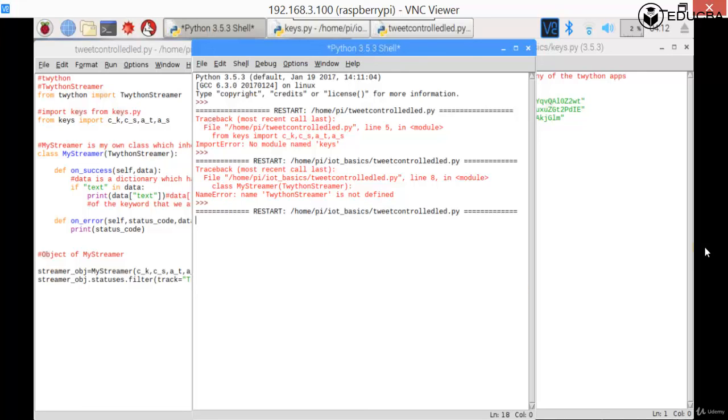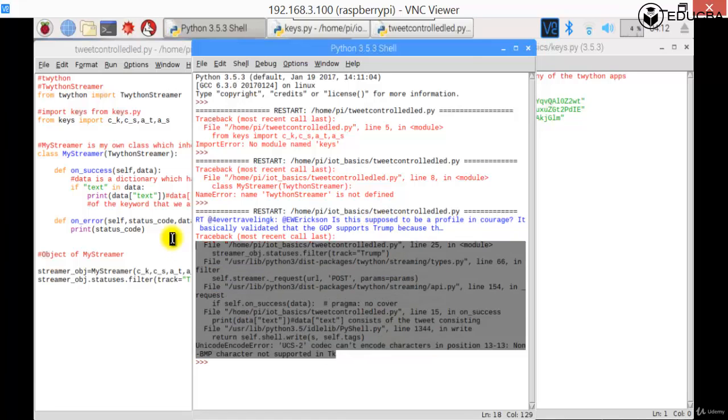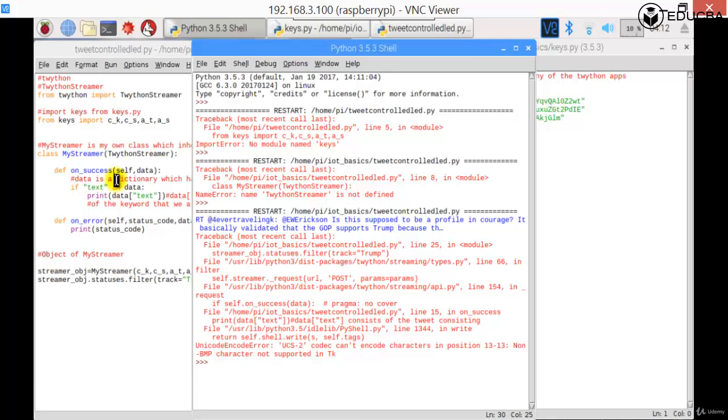Okay, so let's see. Okay, so somebody just tweeted about Trump. It basically validated that GOP supports Trump, and then you have a lot of stuff where basically there's a lot of error which keeps happening, because of the Unicode error, right?